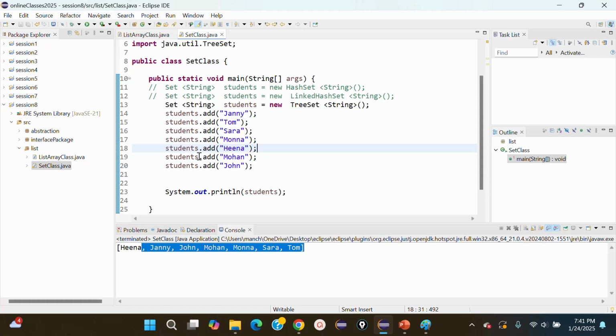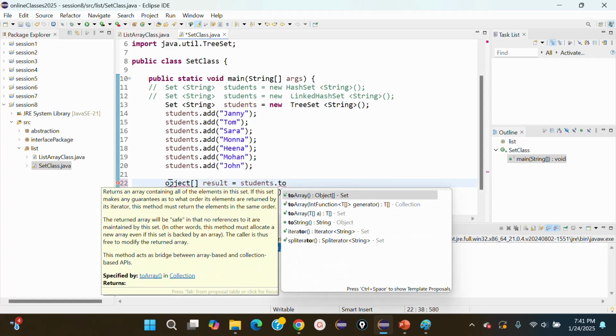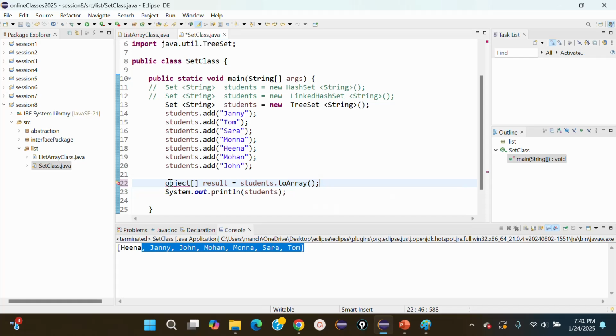The very first thing that we need to do is convert them to an array first. How can we convert them to an array? We will be using Object. We will be using here Object array, and Object array, let's say result equals to students. We do have students, and then dot, and then what we want is to convert them to array. Let's convert it into array like that.